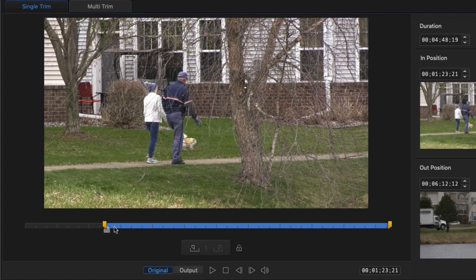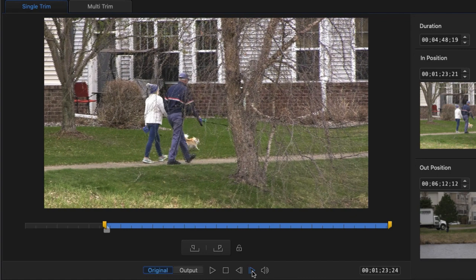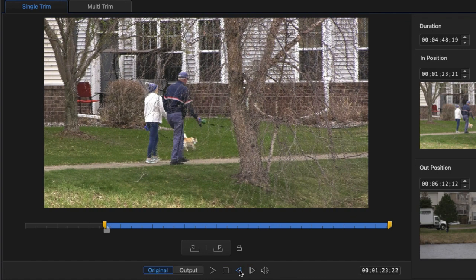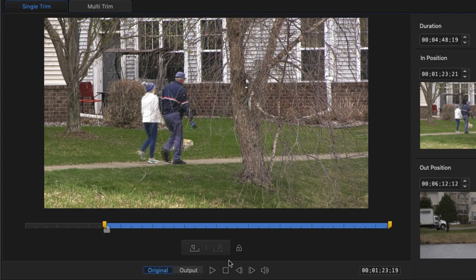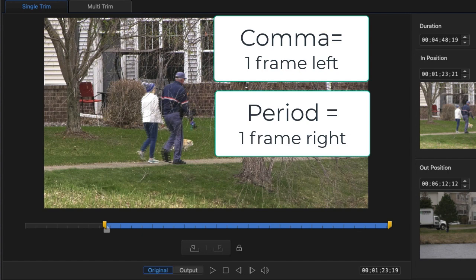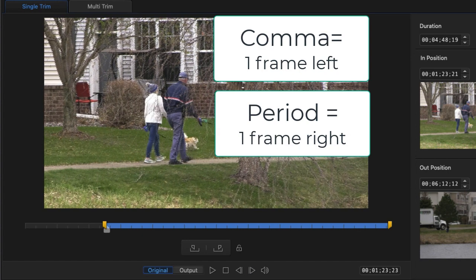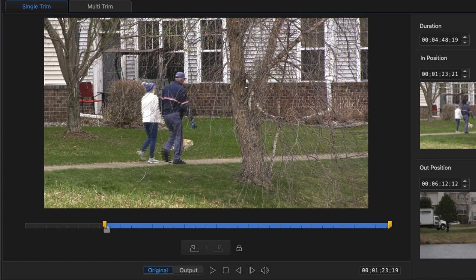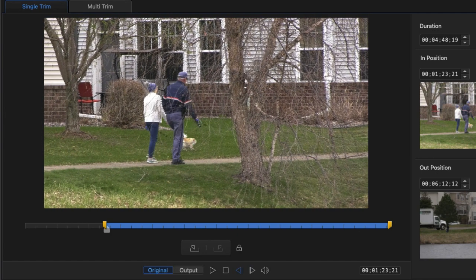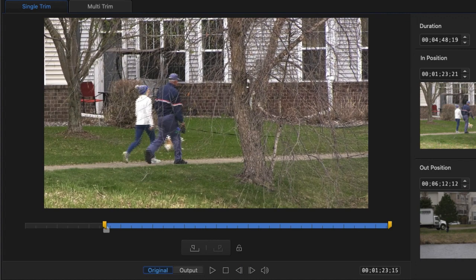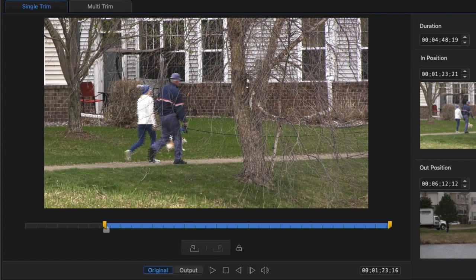Now if I want to adjust that position 1 frame at a time, I can click on the icon to the left of the speaker to go 1 frame at a time to the right, or I can go 1 frame at a time backwards to the left. But good editors use the keyboard shortcut, where moving to the right a frame is the period key on your keyboard. Moving to the left is your comma key. So if you remember those 2 keys, you'll speed up your editing quite a bit. So that's frame right and frame left.